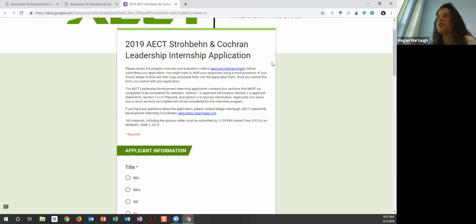is your CV or resume, and that section will just give you directions on how to upload your file. It's a Dropbox request that is set up for that. And then section 4 is the sponsor information. So again, you'll need the sponsor's title, Mr., Mrs., Doctor, and also their first name, their last name, and the correct email address for them. So make sure you have all that information before you start the online application form.